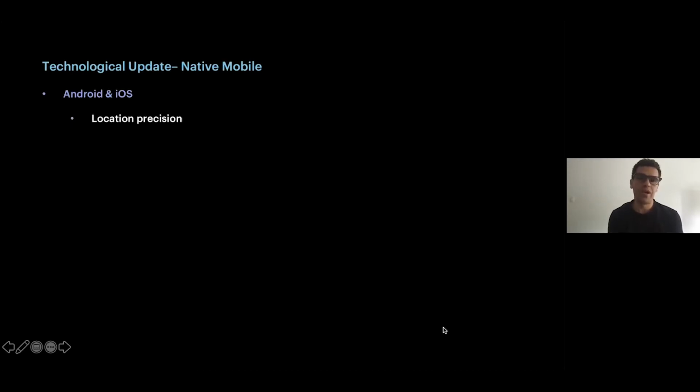We also worked on technological updates. The most interesting update, I would think, would be location precision, because platforms, both Android and iOS, allow us to obtain a rather precise location. And of course, that has a direct impact on the resources consumed by the device.